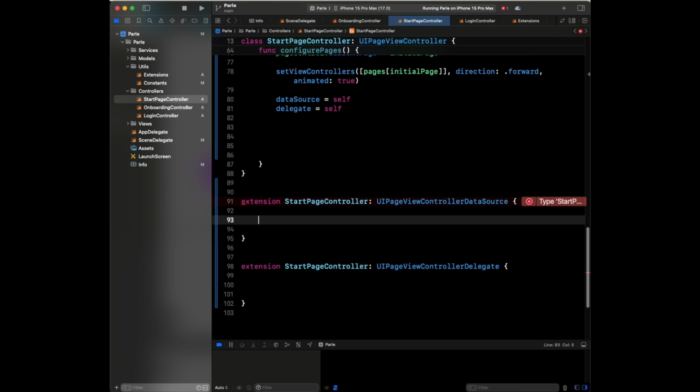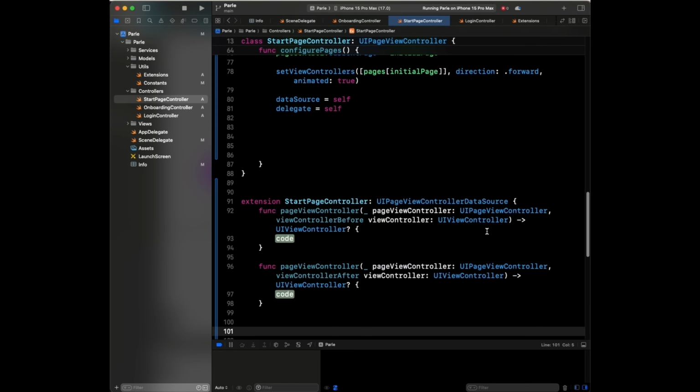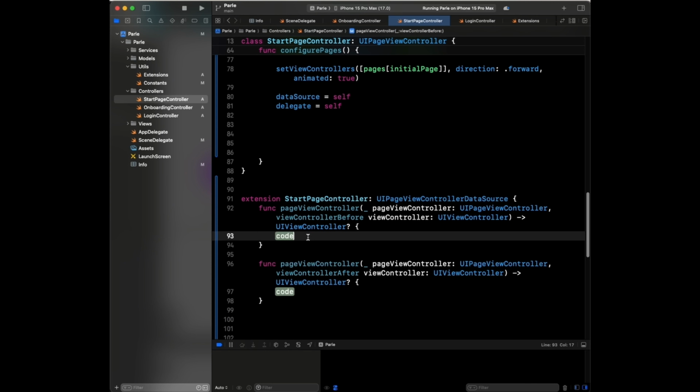So it's going to complain because we need to implement two methods. So hit fix, and that's going to be the view controller before and the view controller after, when you're going forwards and backwards, right? So how we do that is we need to get the current page, right? So we want the ability first, let me explain how we're going to do it. We want the ability to wrap around, right?